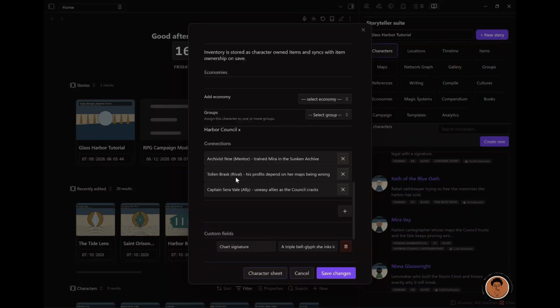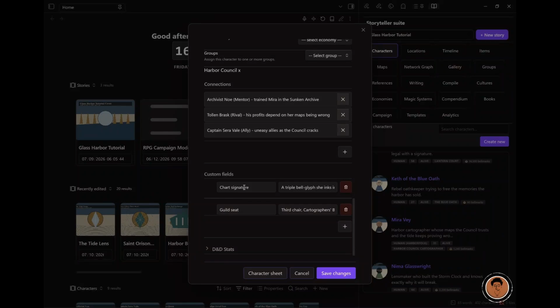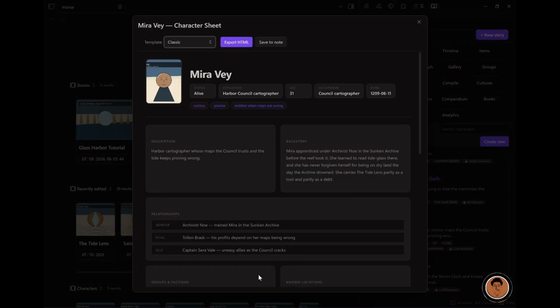You can set connections. The connections can be custom, or set ones that we've already coded into the plugin. And lastly, you can add custom fields to the character, just for people who want to create. Let's say you want to add new fields to your character that I didn't think of. Go ahead. So you can also open the character sheet from here.